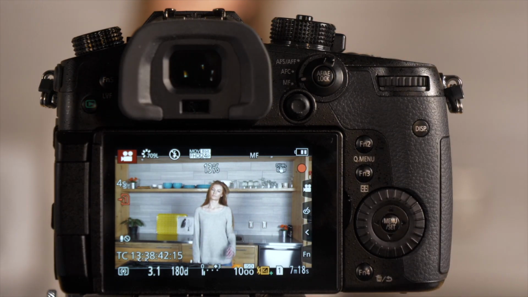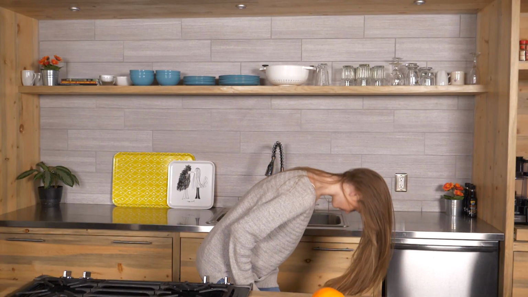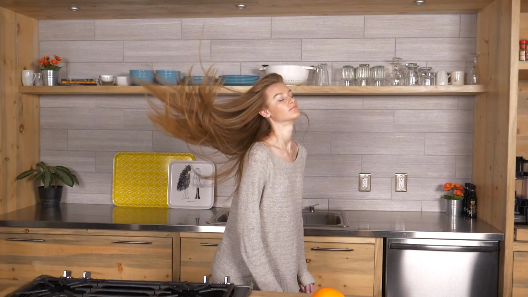So we've just captured a few seconds of her slow-mo. And if we hit playback, you can see our exposure is correct. And you can see that this is an incredibly slow slow-mo.